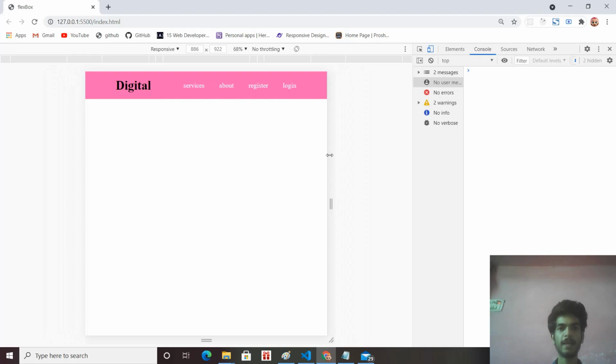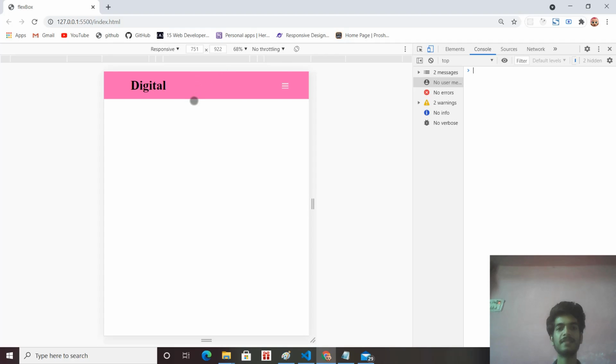Okay, so when I decrease its size, see, it changes. The second half of the navigation gets hidden and a hamburger menu opens, right? And when I press on the hamburger menu, then you can see all the links come down in the bottom with a background color of blue, and the hamburger icon changes into a cross icon, right? When I press this cross icon, you can see it again changes into the hamburger menu. Okay, so it is a sidebar for our smaller screens.